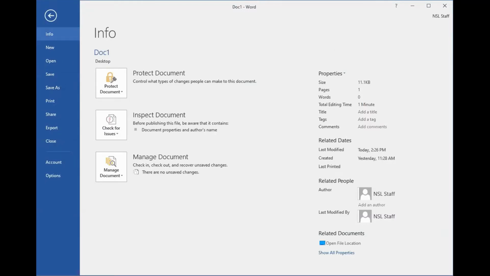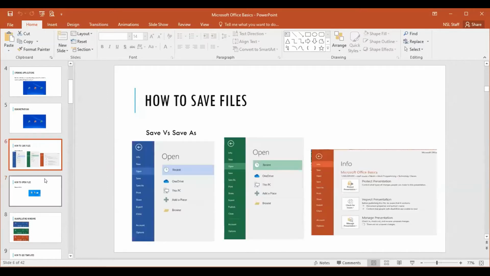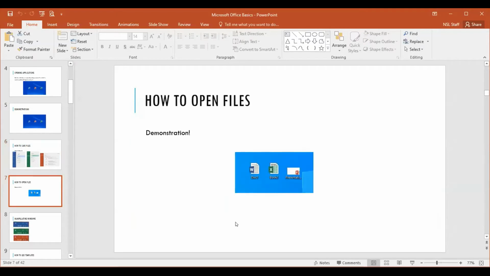All right, so that is file, save, and save as. So the next thing I want to show you is how we open a file. And I kind of showed you in the background, but now I want to show you what it looks like here.